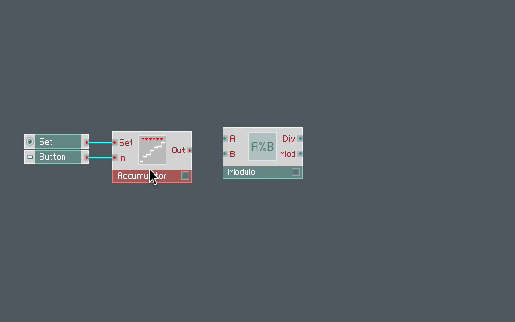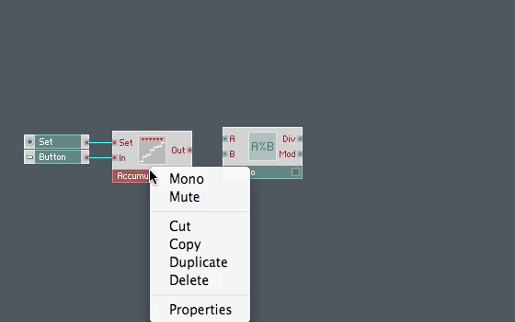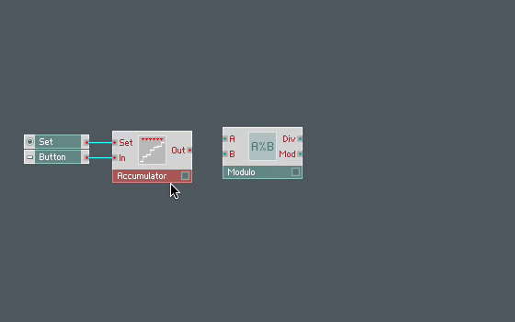For practical purposes, right-click on the accumulator module and set it to mono so that you will not see a red X when you connect a meter module to the accumulator's output. Bring in the meter module from the panel input and connect it to the output of the accumulator.